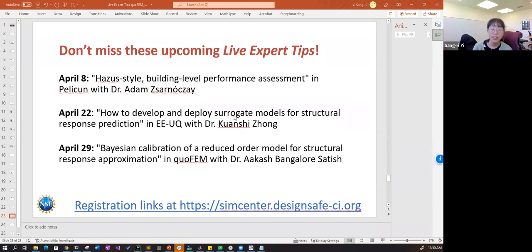By Quanxi, it will focus on earthquake engineering applications. And there's another quoFEM live expert tip that will cover Bayesian calibration and reduced order model approximation.